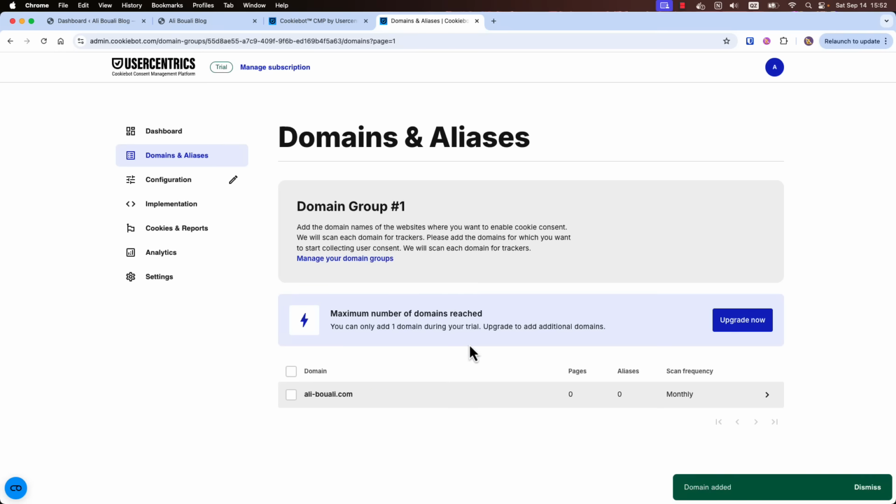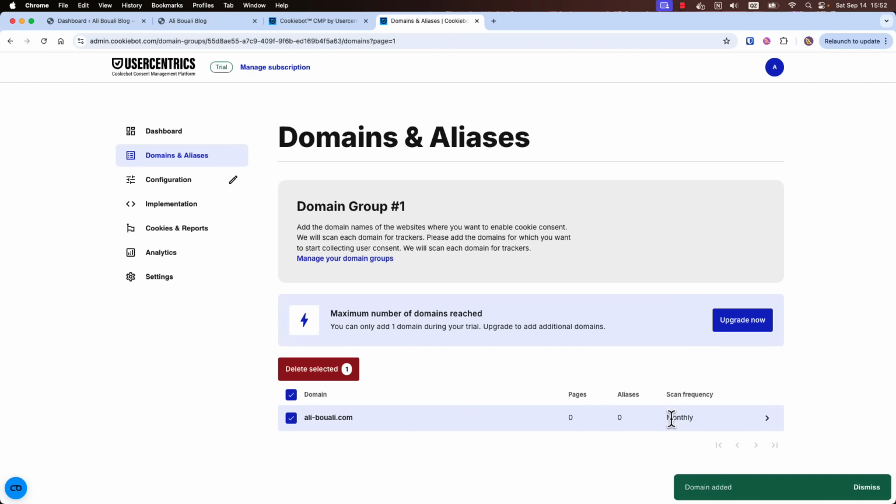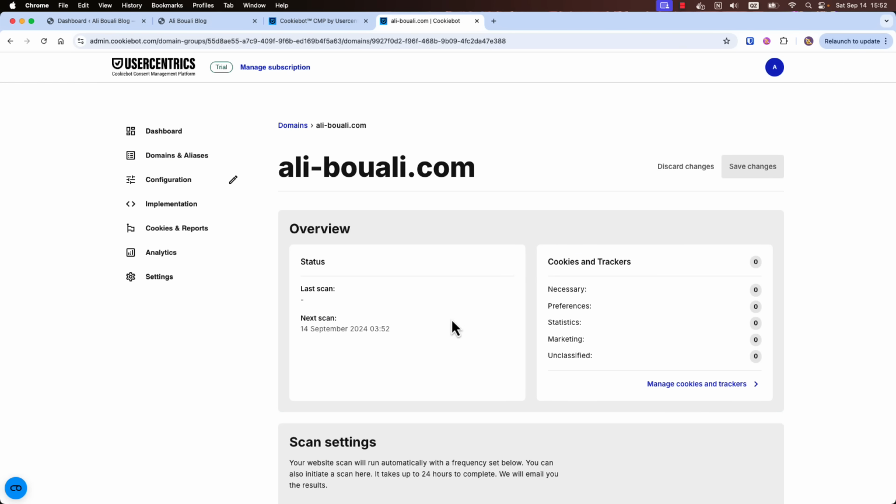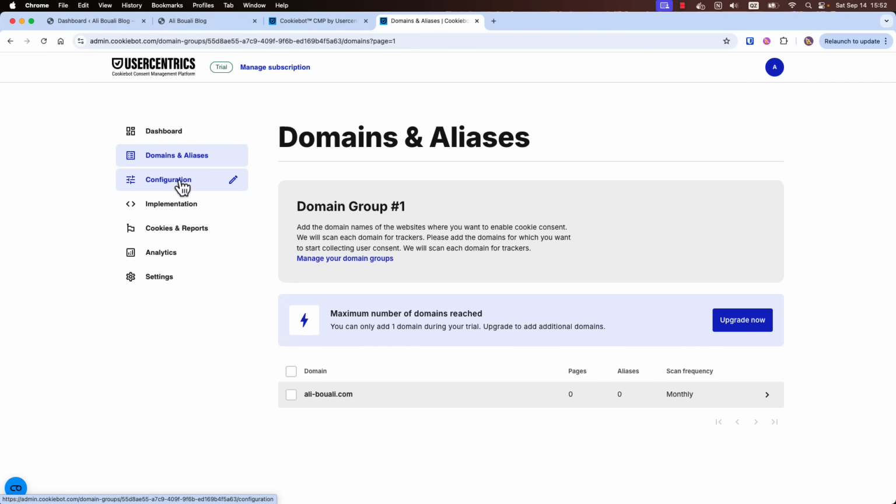And here, as you saw, you have the scan frequency. It will be monthly, so every month you will have more and more details about that. But the details and what you will get as a scan will be kind of immediate. I will show you that in the next phase. Then we can start configuring our cookie banner.